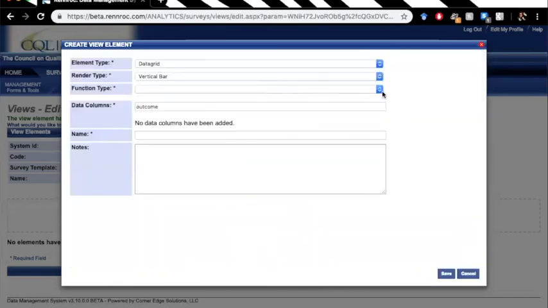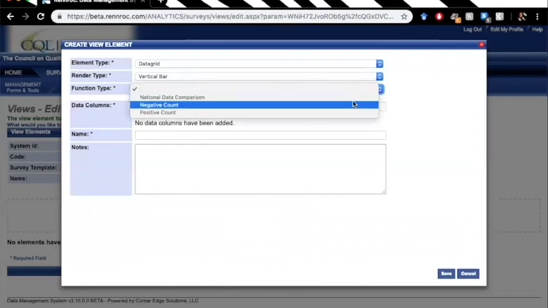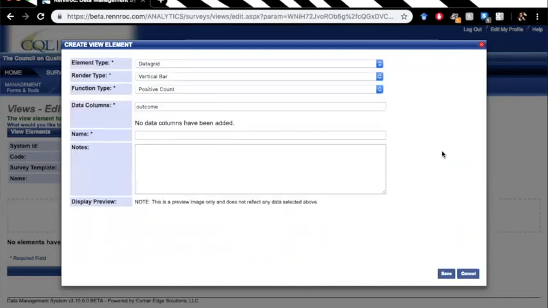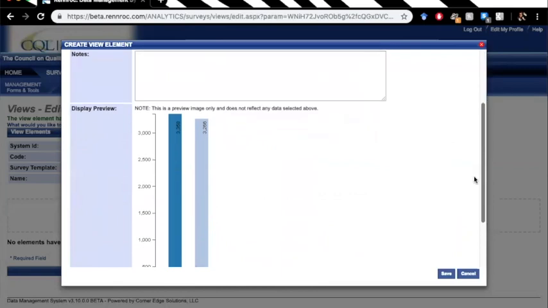The vertical bar is very similar to the horizontal bar, it just displays things vertically instead of horizontally. So again, you have the national data comparison and the negative and positive counts. I'll just show you an example. It goes vertically instead of horizontally.